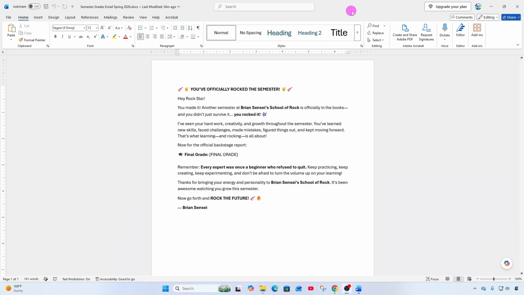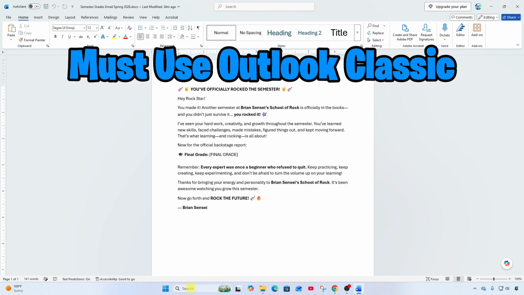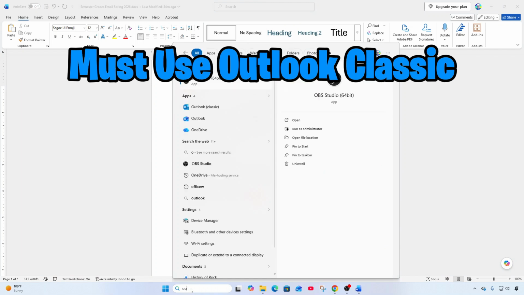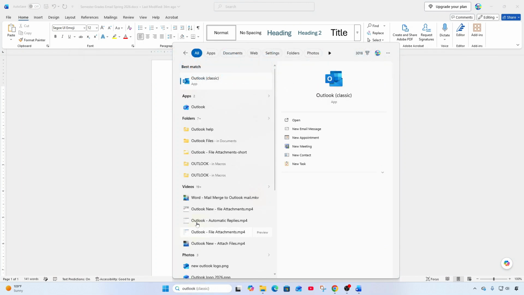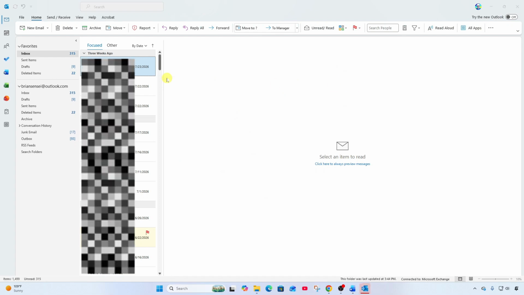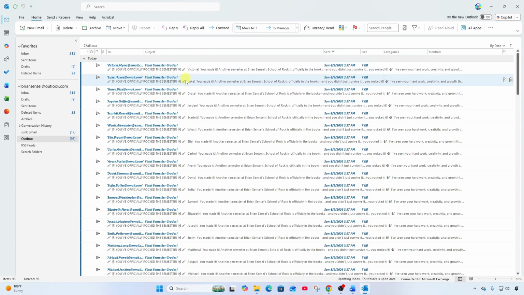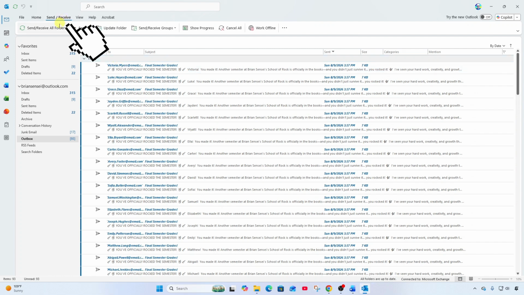Now, the final thing is to open up the Outlook application so that the emails get sent out. Now, note that this only works using Outlook Classic. So you'll want to make sure you open up Classic and not the newer version of Outlook. I'll go ahead and open this up and I'll go to my outbox. And you're going to see here all these emails are queued up to send out to the students. So I'll simply go up here now to send receive and send receive all folders.